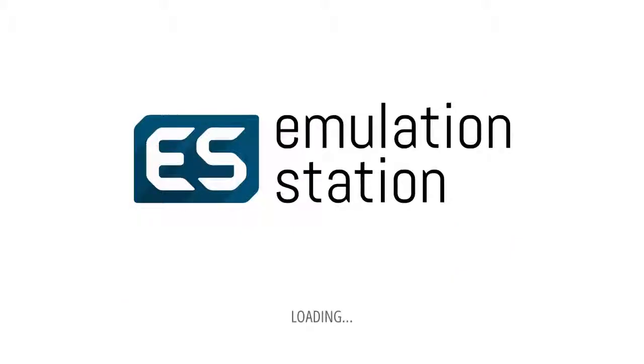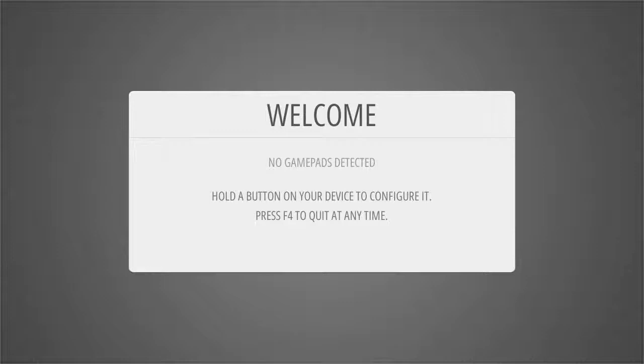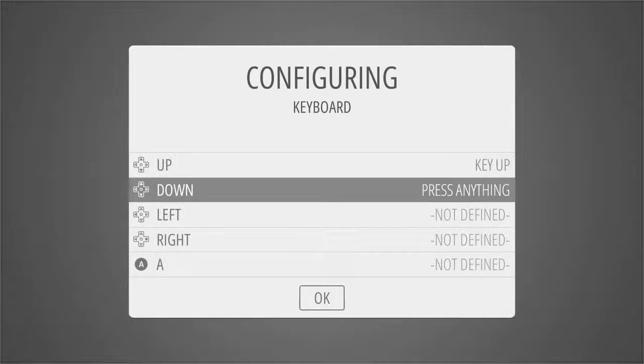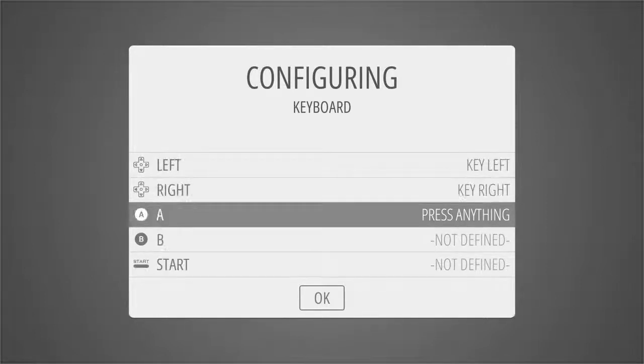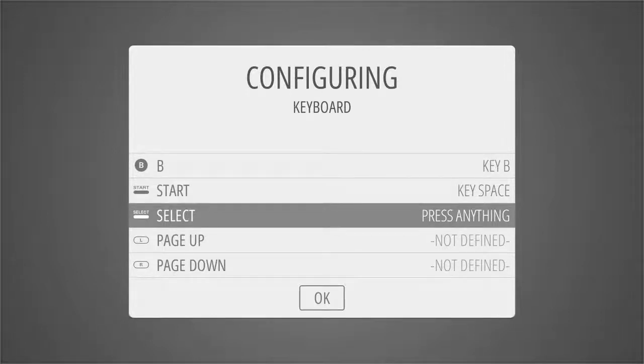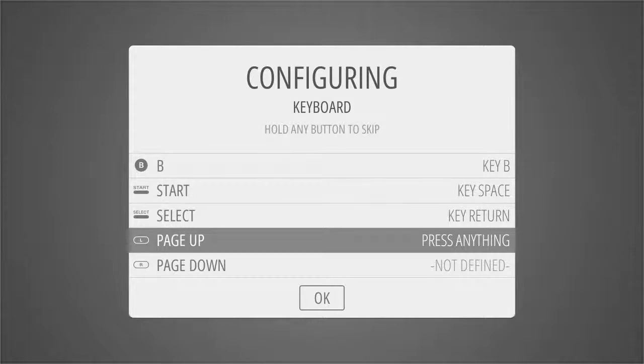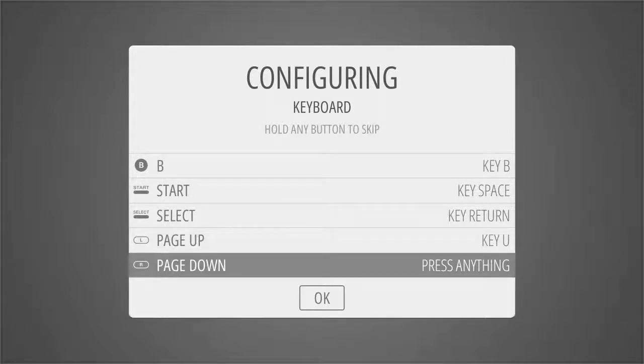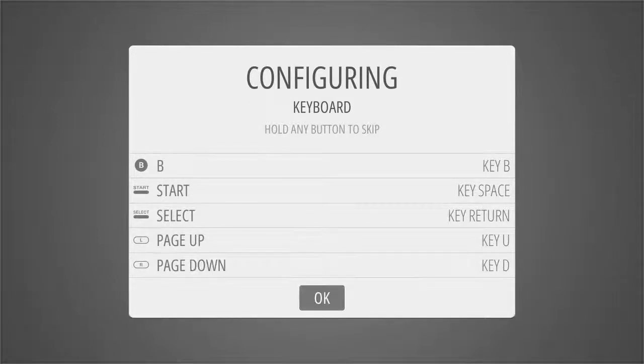So now I'm running it again, and now it's loading. Okay, now it says no gamepad, so hold A button. So it's reading keyboard. I'm gonna do just this, just so I can show you guys. I'm doing A, B. Start is spacebar, select, enter. Page up is U, page down is D. Okay, and push A for that.